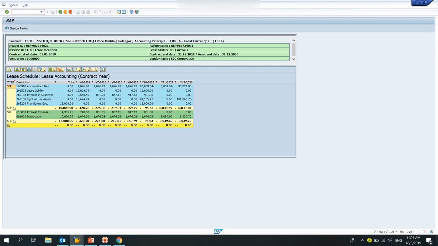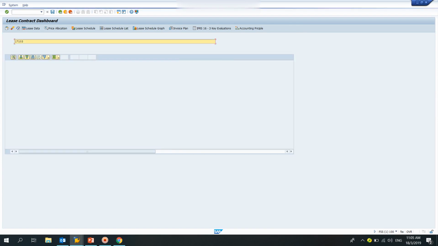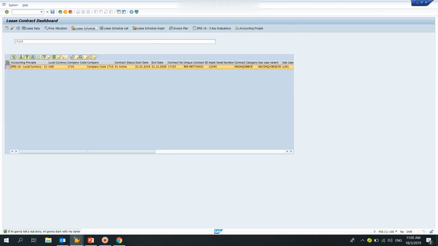So now the contract has been remeasured based on the bargain purchase option information. And to see the lease schedule detail for all years, just run /cogn/16tc_LCD. Right here, just specify our contract number and enter, select this contract and click on lease schedule.